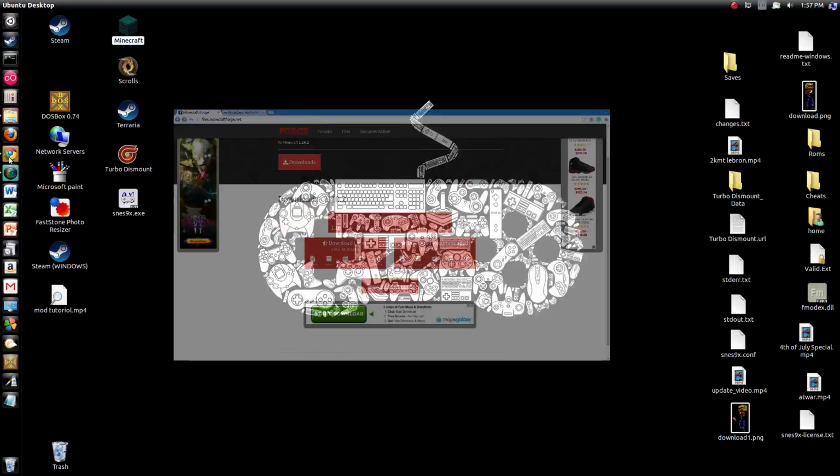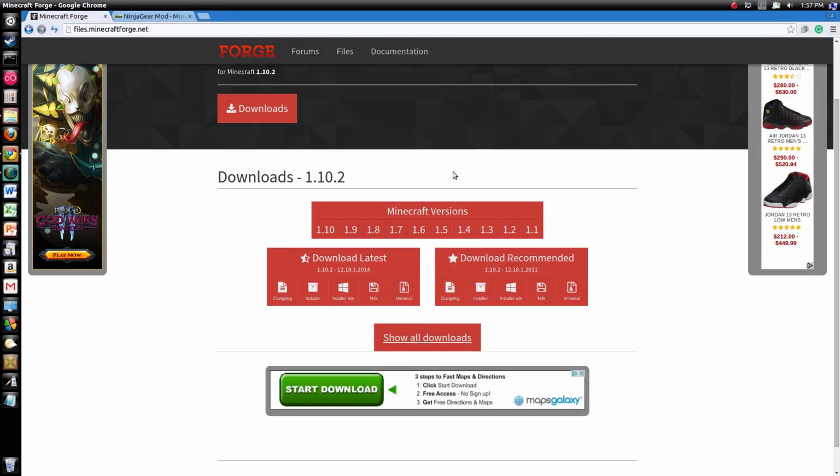First thing you're going to do, download Minecraft Forge on the update you want to mod. If you're running Windows, you are going to click on the installer win. If you're using Linux like me, you're just going to download the installer. So let's just click on that.